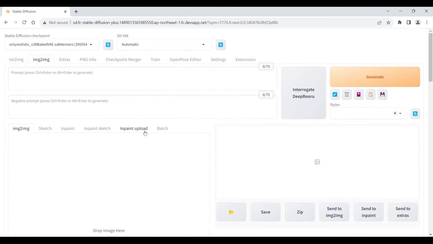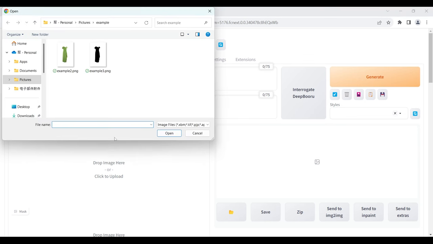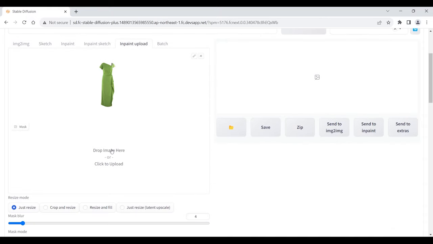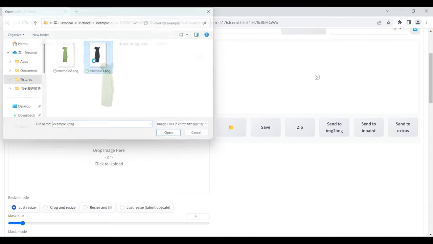Click the InPaint Upload. Upload the clothes image and the mask. InPaint Upload will re-render the masked area, keeping the clothes part unchanged.